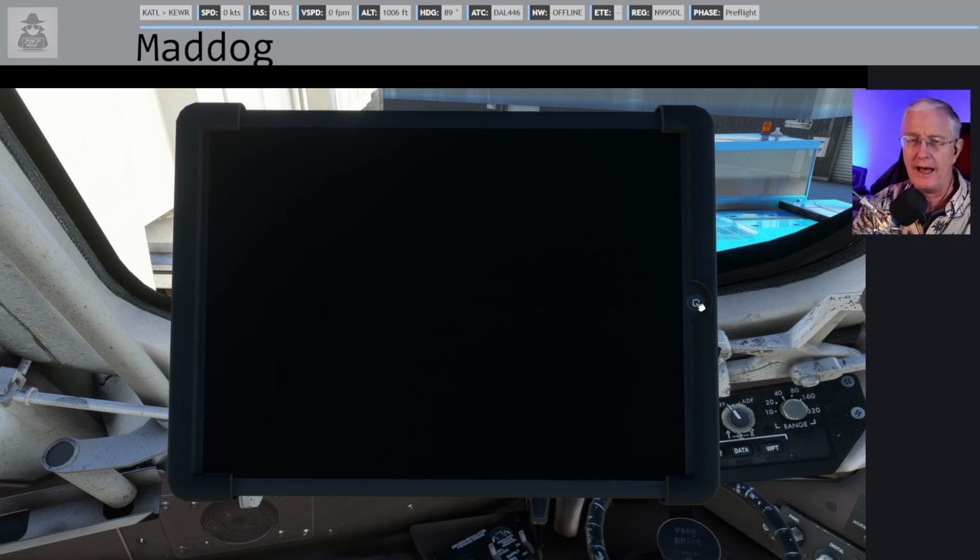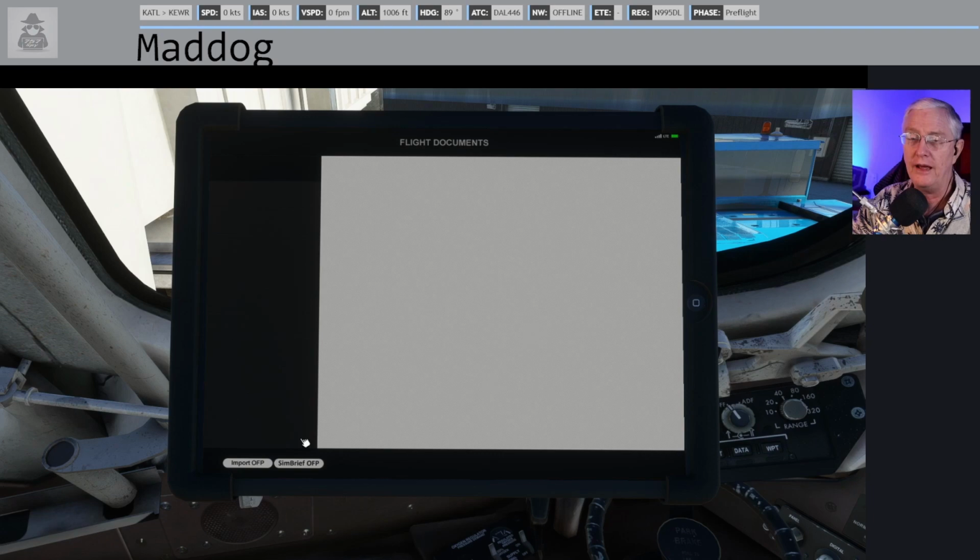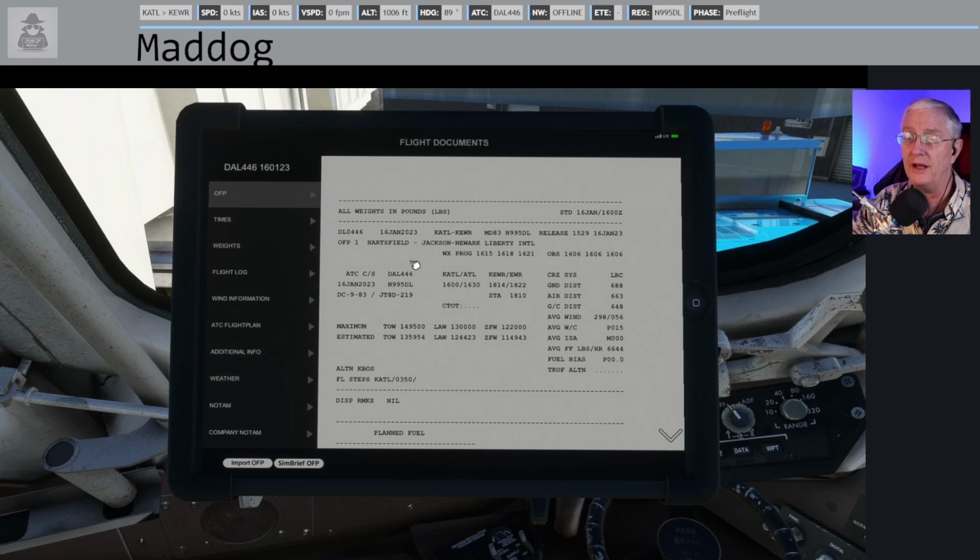And you have to hold this button to start it. So click the button here and hold it until you see the Maddog logo, and then it will turn itself on. And this livery actually even puts a Delta logo in there, which I think is kind of cool. Click Electronic Flight Folder, and if you do SimBrief OPF, this should go and get our SimBrief operational flight plan. Hartsfield to Newark Liberty. Yay!